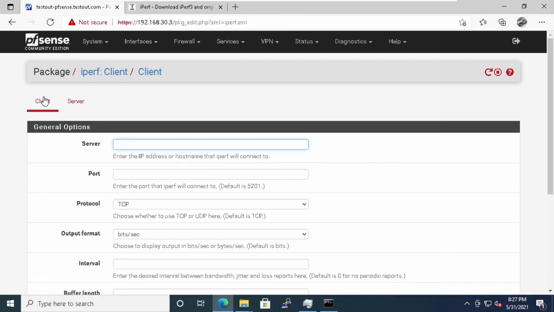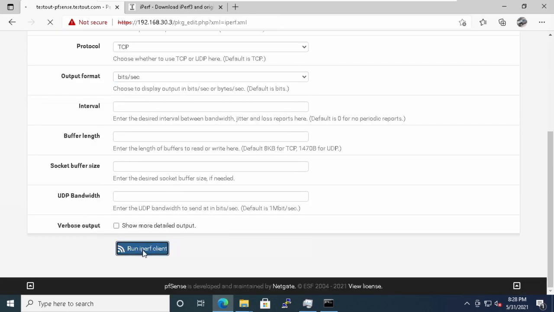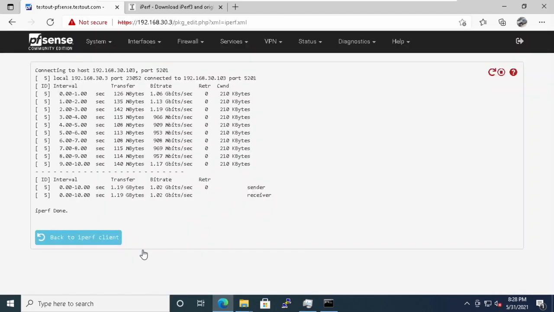This time the server will be the IP address of the Windows desktop, which is 192.168.30.103. The port will be 5201, and the rest of the options will be left as default. Let's click Run. It'll take a second to return, but when it does, you'll see something similar to what was on the Windows desktop. The connection looks good here too.